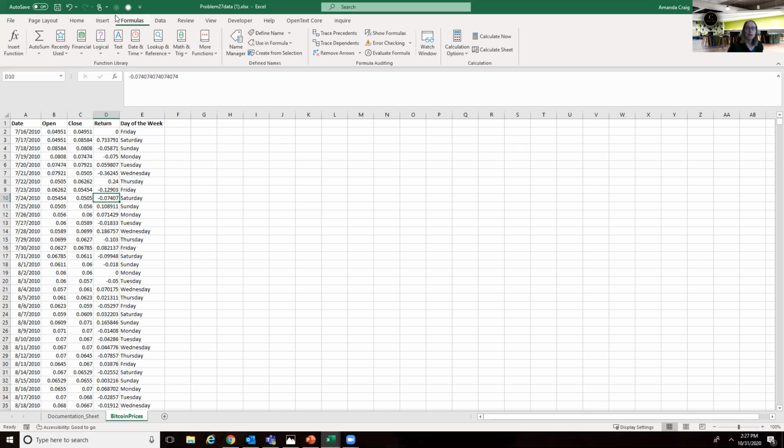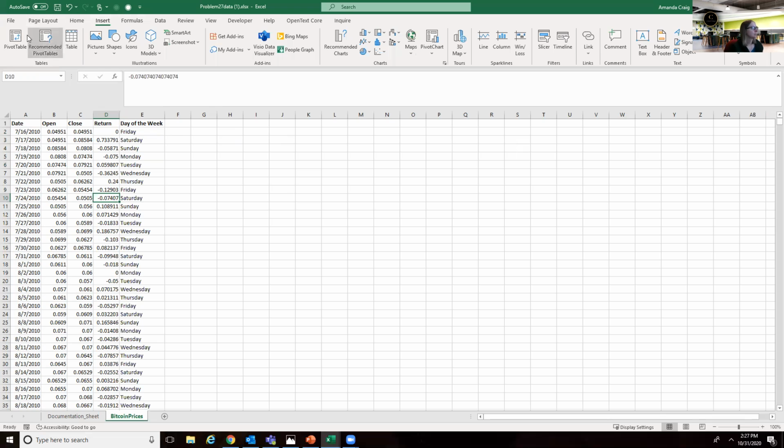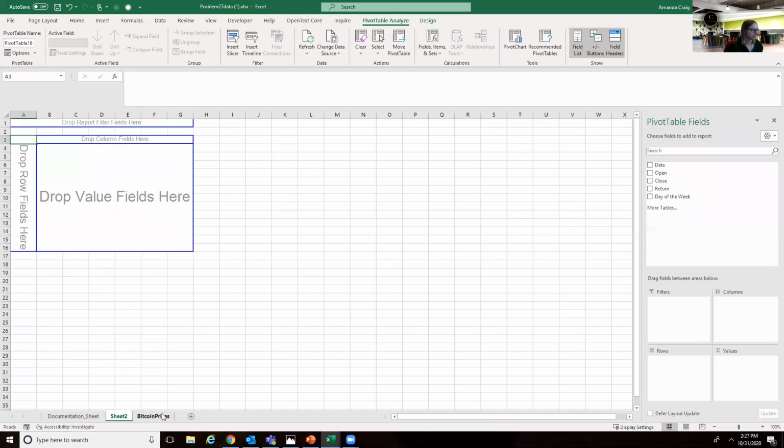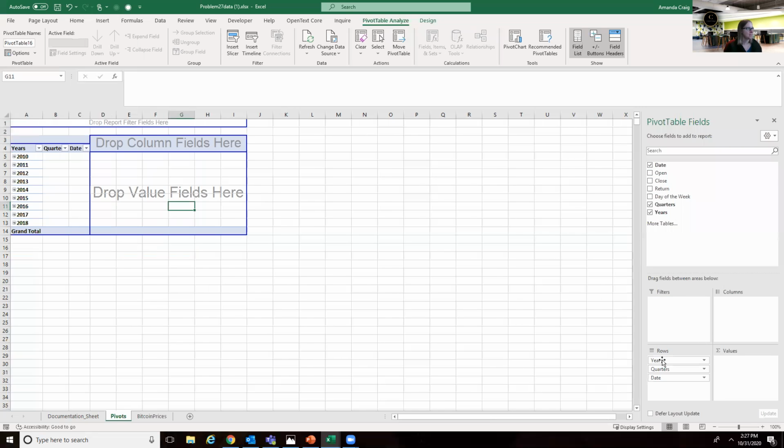So now I can start to create my pivot table. So insert pivot table. I'm going to create that in a new sheet. And I'm going to rename my new sheet as pivots. And the first pivot table that I'm looking for is going to be the return by year. So I'm going to pull in my date, and you'll see that the date doesn't come in the same way as it looks in my Bitcoin prices worksheet.